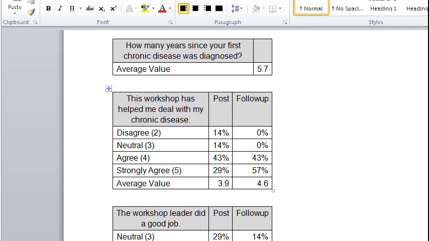Notice that there are 2 columns here. One is labeled Post, which means it was taken at the end of the workshop. The other is labeled Follow-up, which means it was taken sometime after the end of the workshop, 6 months, 12 months, something like that. You can also have a column here labeled Pre, which means it was taken at the beginning of the workshop.